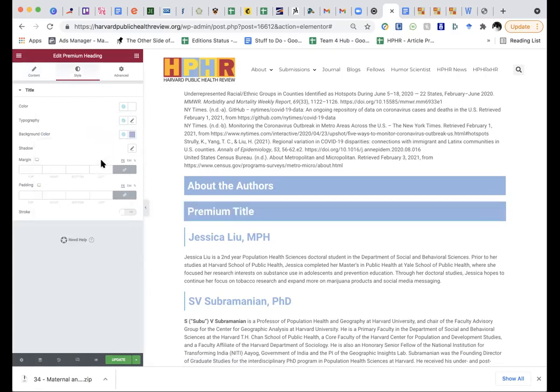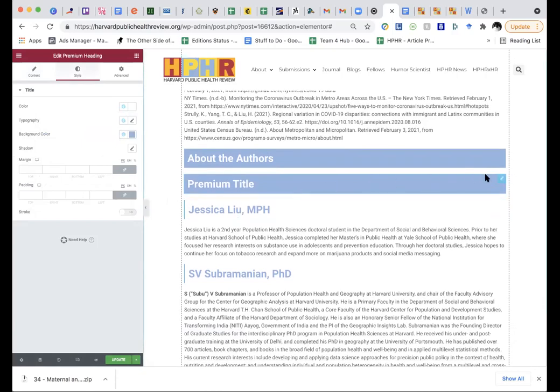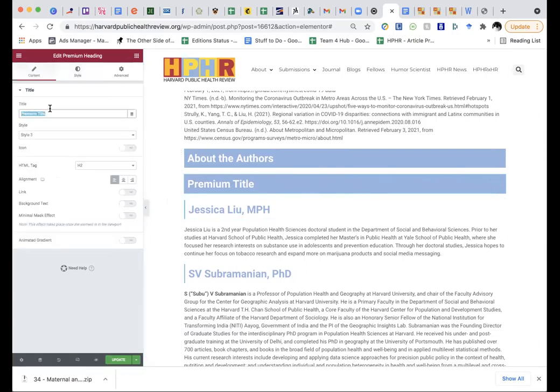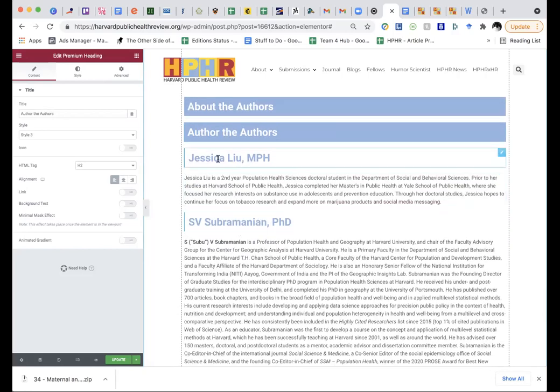And we're going to select primary color for the color for the bar. And then same thing as with others. You just go to content and you can change the thing here. Please note, if there is one author, it should not say about the authors. It should say about the author. That's been an interesting thing I've seen.